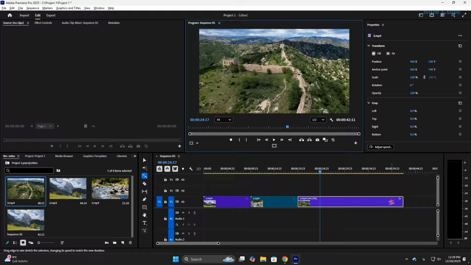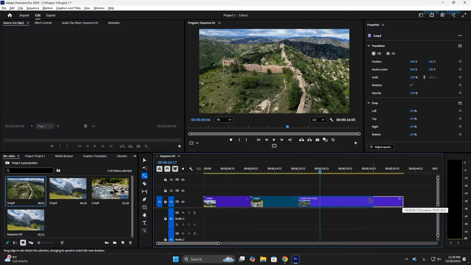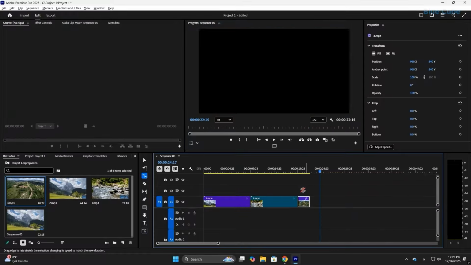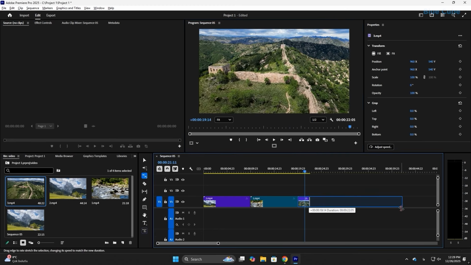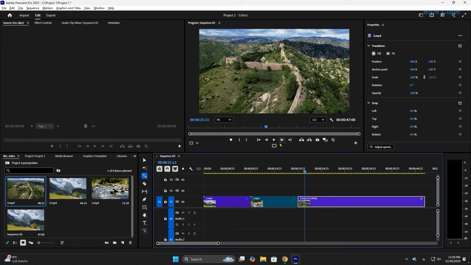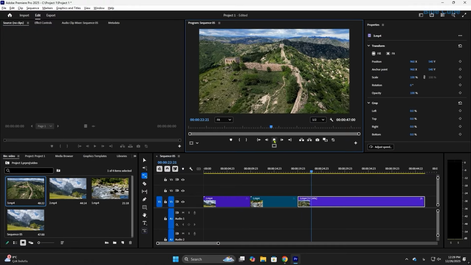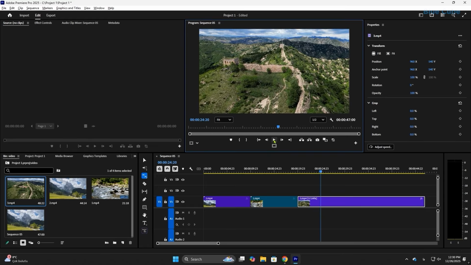So we use this tool to change the speed of a clip, making it faster or slower. If we stretch it a lot, the video plays very slowly. We'll talk about video speed in detail in future lessons. I undo to return the clip to its original state.